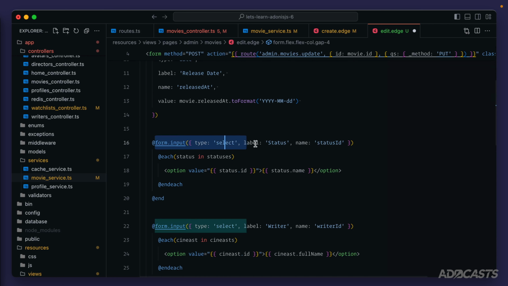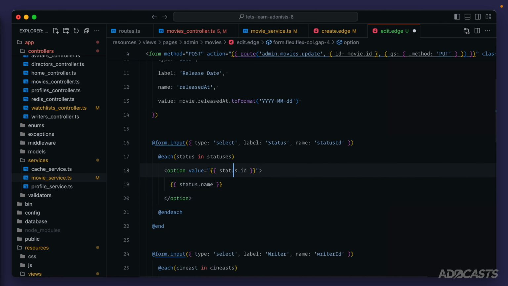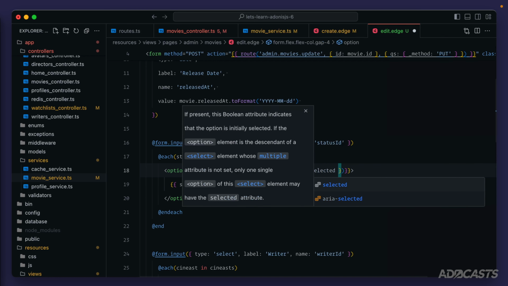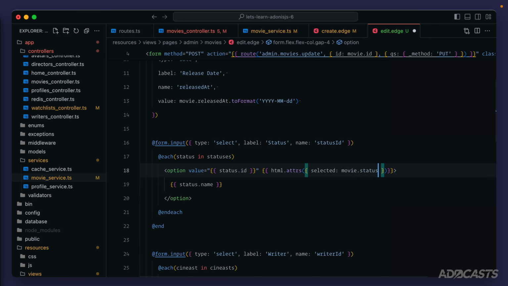Okay, so next we have our select. Rather than doing a value directly on our form, instead what we want to do is mark the active option. So I'm going to go ahead and break the status name down into a separate line. And what we want to do here is htmlAttrs, provided an object, we'll add, and I always get confused on whether or not they use selected or checked. I believe it's checked. We'll see whether or not I'm right. And then we'll just do movie.statusId equals the status option ID. So if the current movie that we're editing's ID matches the current option's ID, then we'll add in a selected attribute, marking this particular option as the active one.